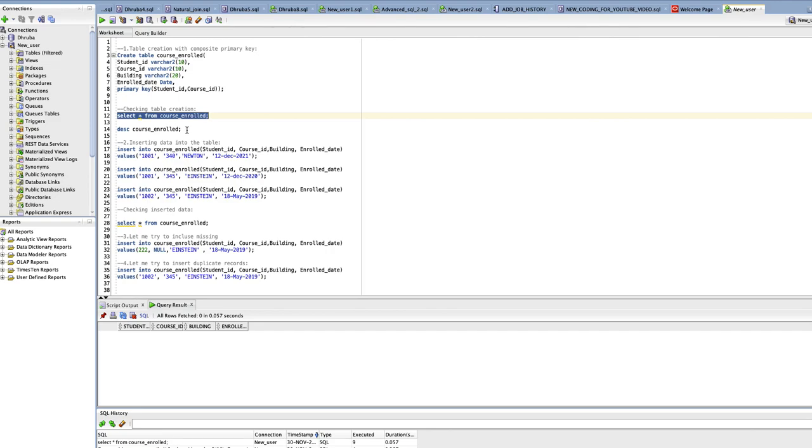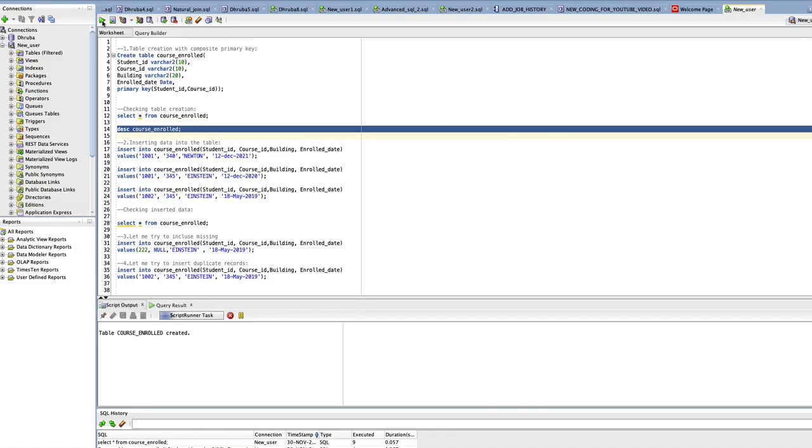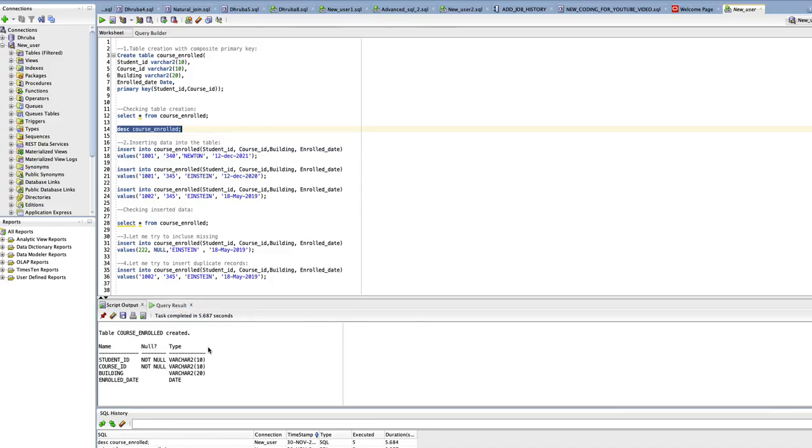Let me check the properties of those columns by using the describe statement. In short form, we can use DESC, table name. It displays the result as shown below. It has 3 columns: name, whether it accepts null value or not, and what type of data we can include. From this result, it is clear that 2 columns, student ID and course ID, do not accept null value.